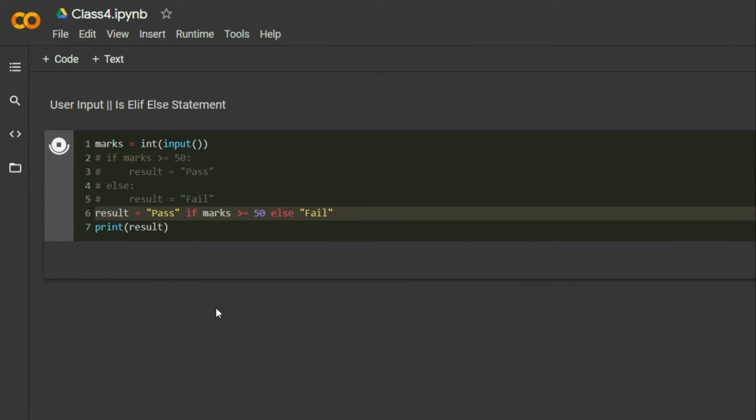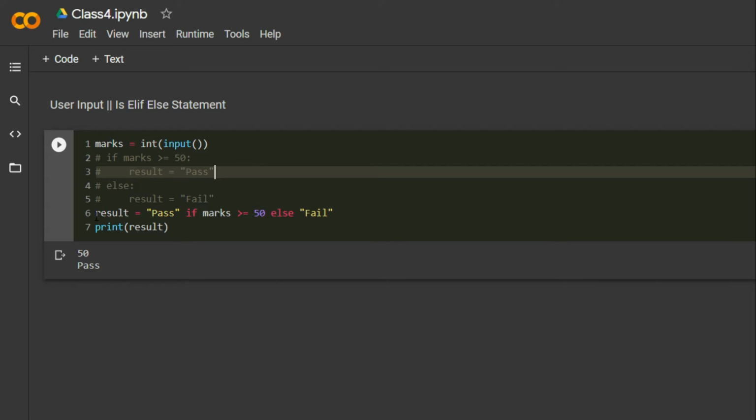Then run it. I'm going to write the same things. 30, it shows fail, and if I write 50, it shows pass. That means this one line is exactly equivalent to these 4 lines. So you can see that we can write Python code like plain English.